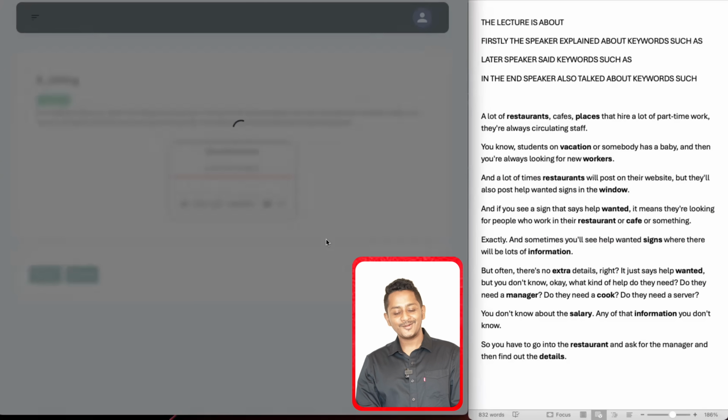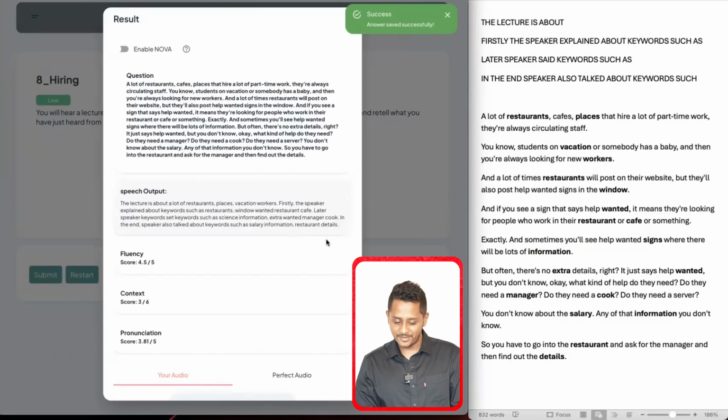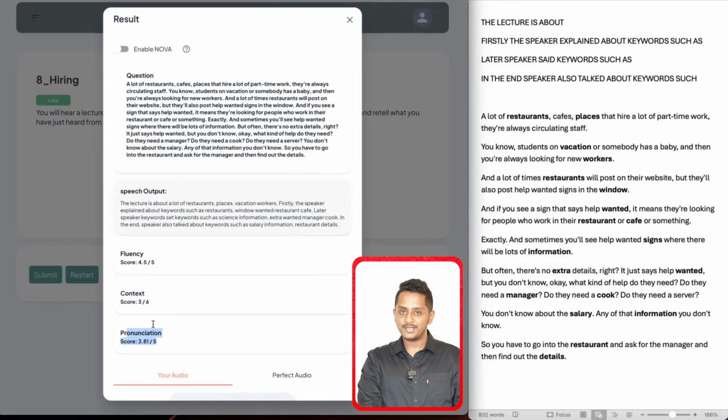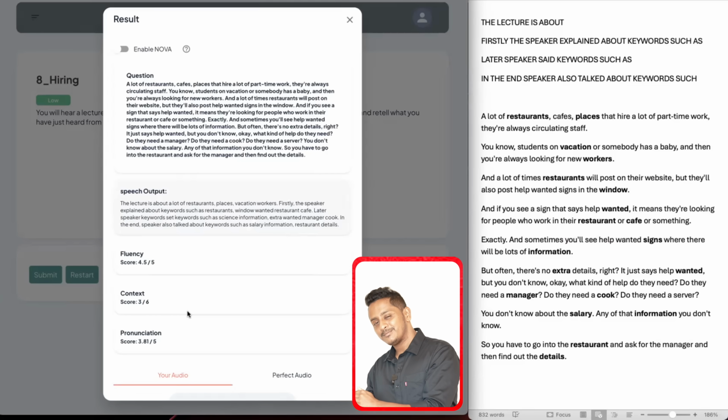We'll just figure out how many marks we get. This is certainly not the way to speak in the exam, 100%. It ends up giving you 3 out of 6 for the context. And see, once the context drops down, fluency automatically goes down, because you're not speaking anything that is relevant to the topic. And obviously it will go down, and it has this cascading effect and takes your marks down.